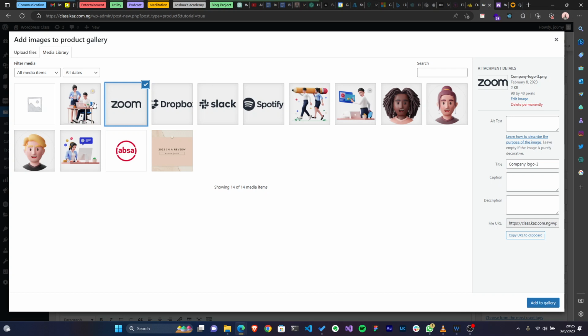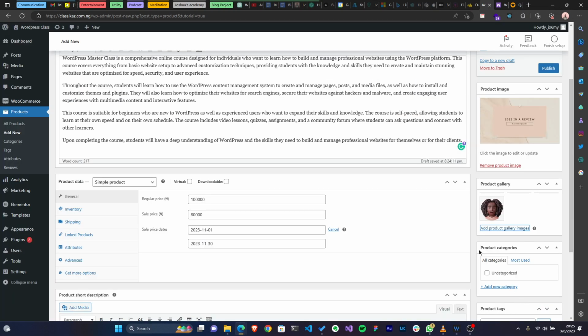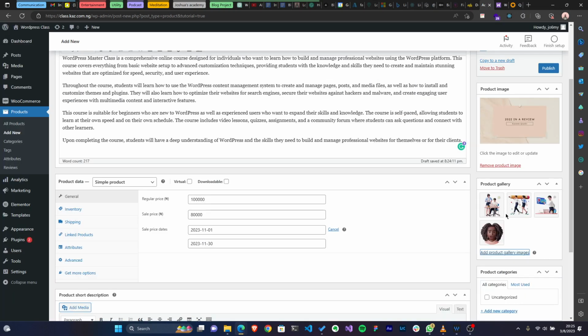So let me just add these ones. I'm holding Control to select multiple images at the same time. So click on Add to Gallery, and all those images will show down here.